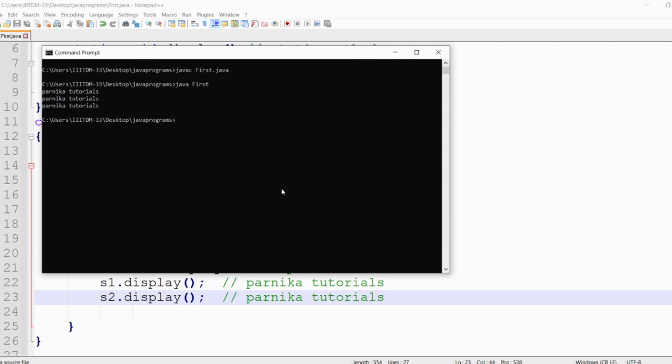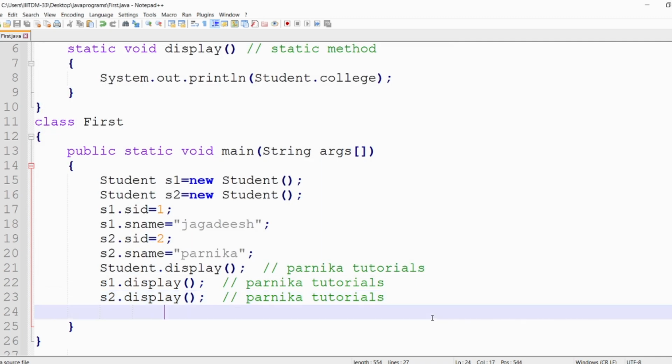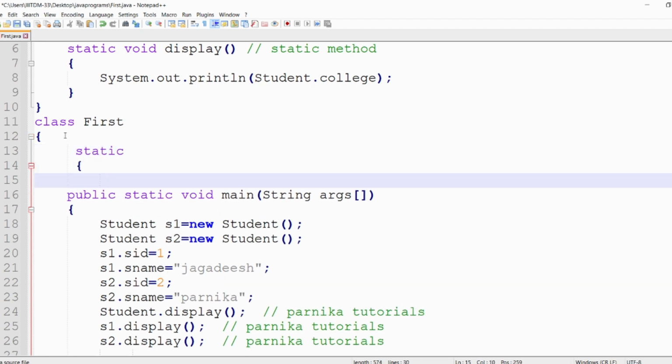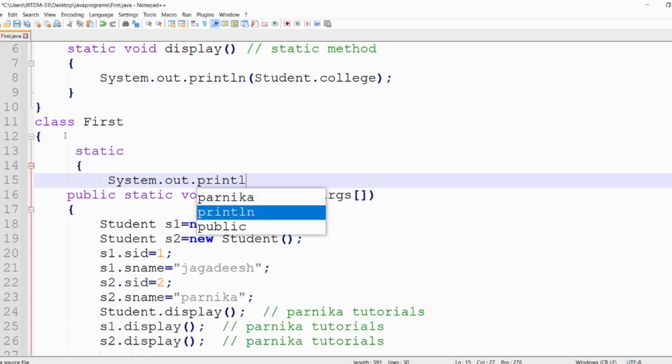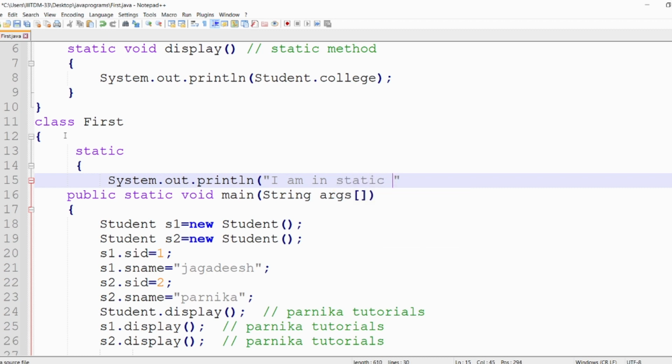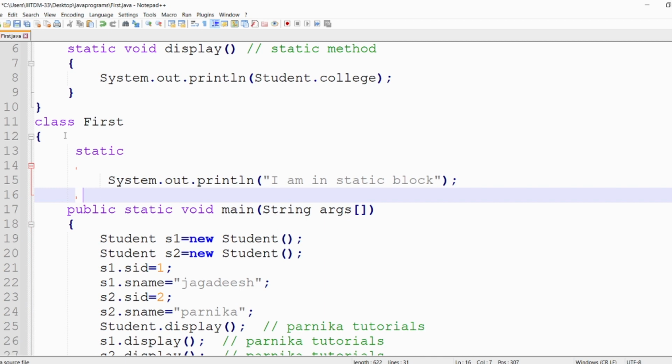So I hope you have understood about the static variables and static methods. Now let me discuss the static block. Before this one, if you want to execute certain statements, then you can have the static block. I'm writing something: System.out.println, I am in static block, and let me end with a semicolon. Let me close the static block.